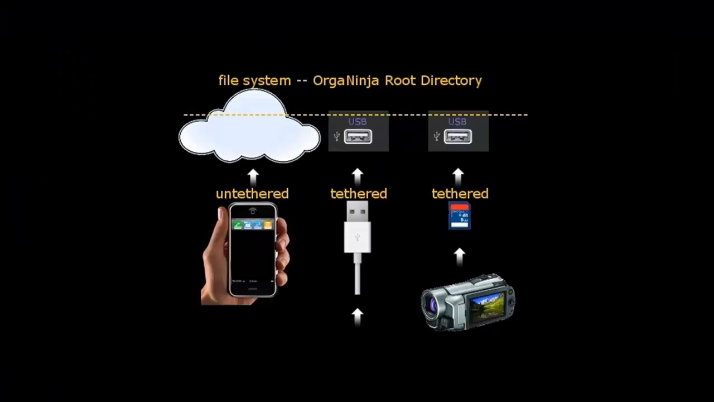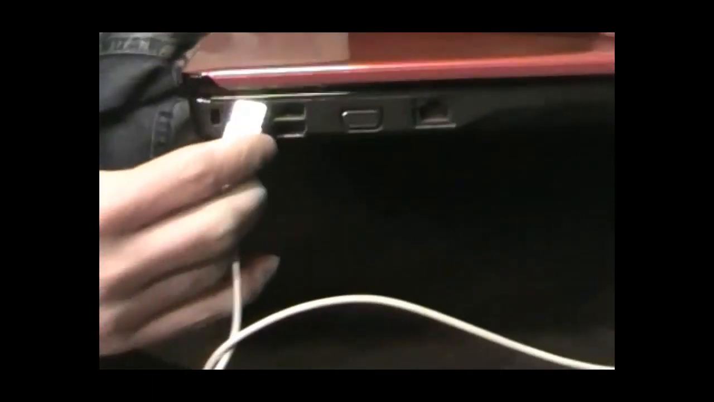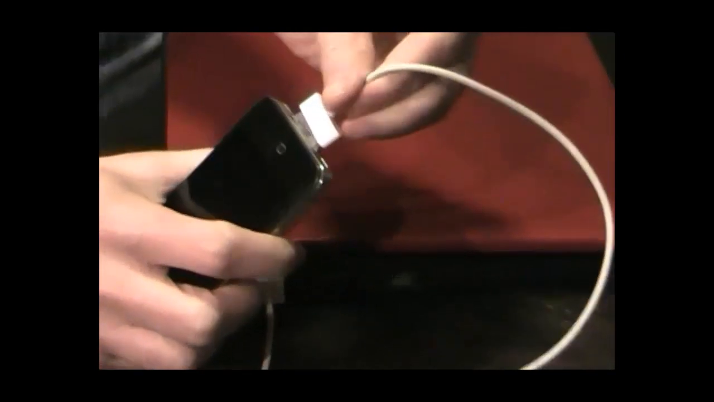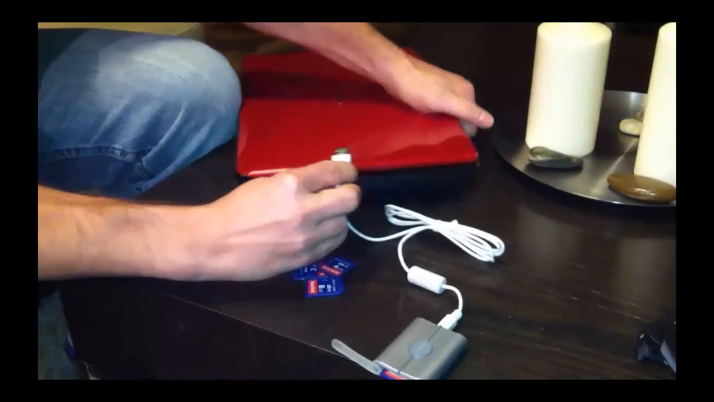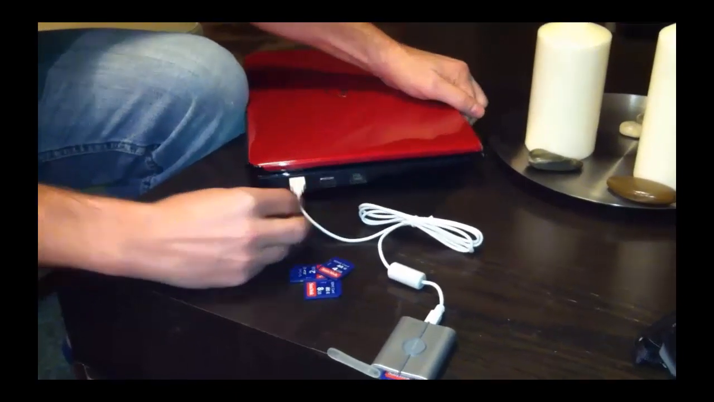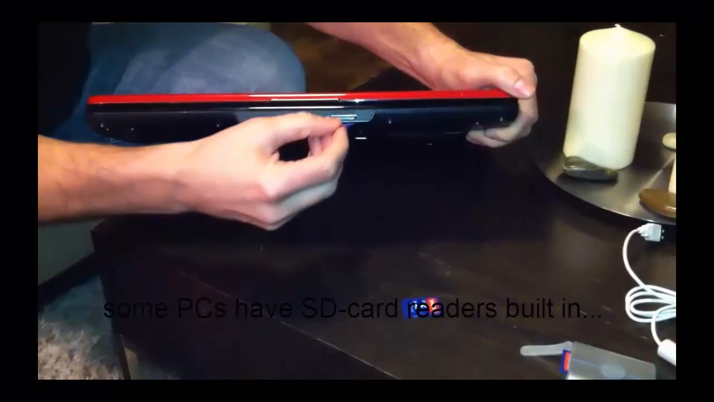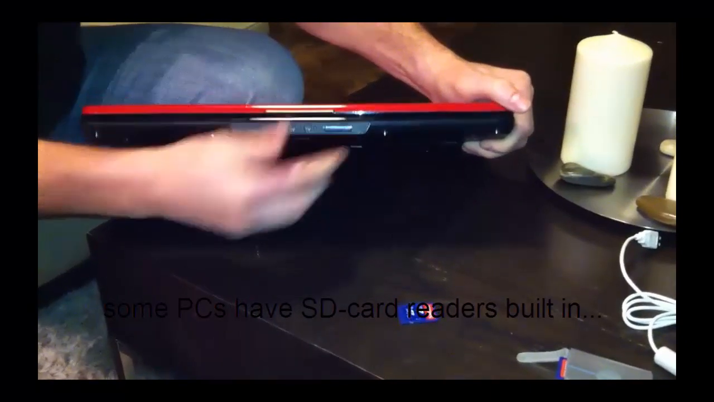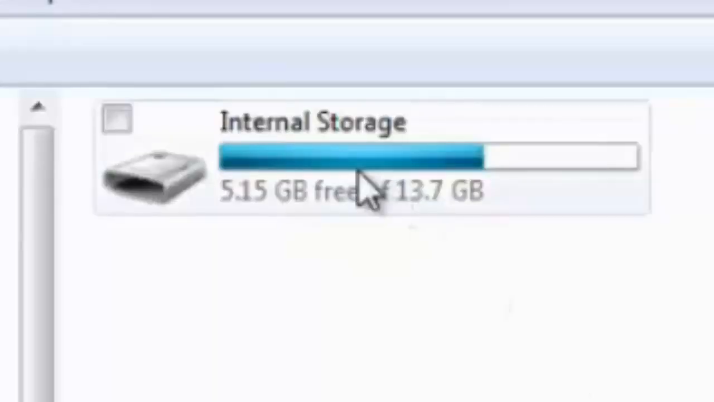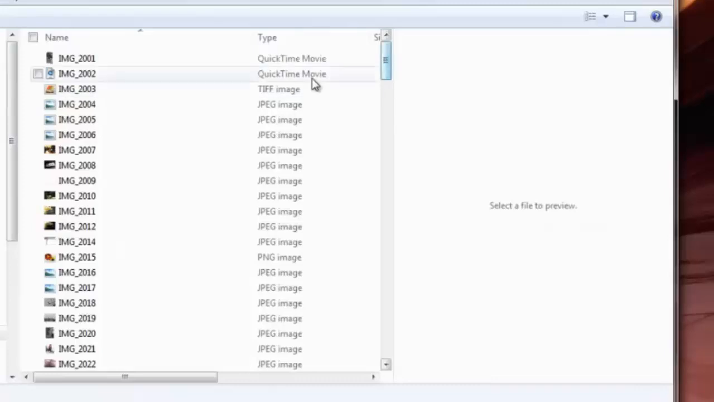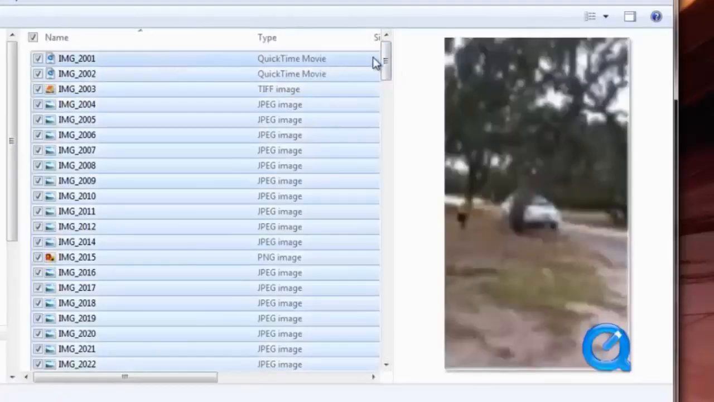For example, this iPhone connects through the USB port with the cable that comes with the charger assembly. This SD card reader also connects via USB. We simply navigate the file system of the tethered device until we locate the files or folders we want to move over. And that's it. We're done. The files are offloaded and ready to organize.